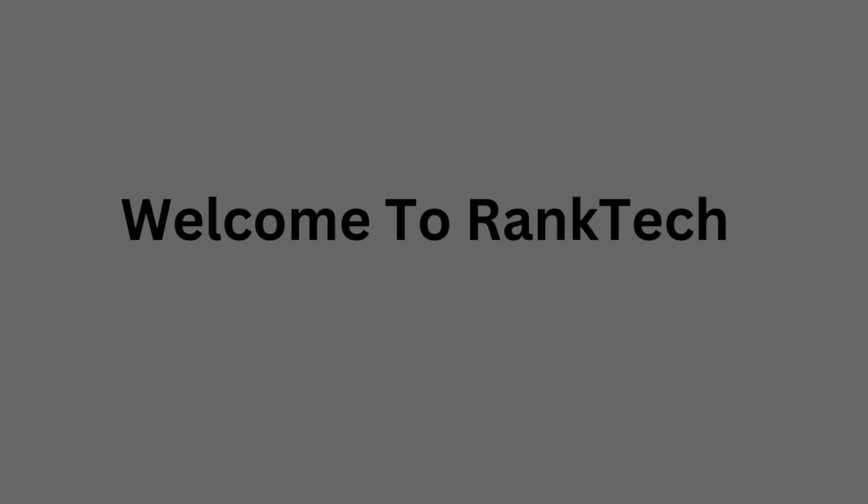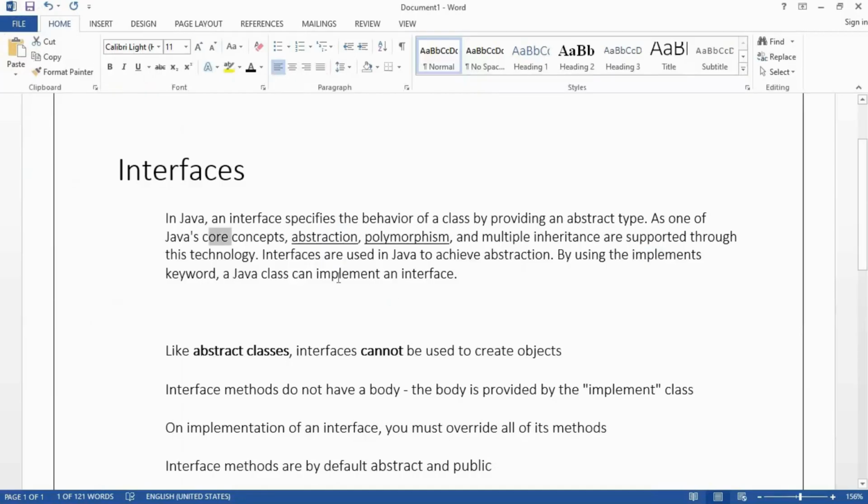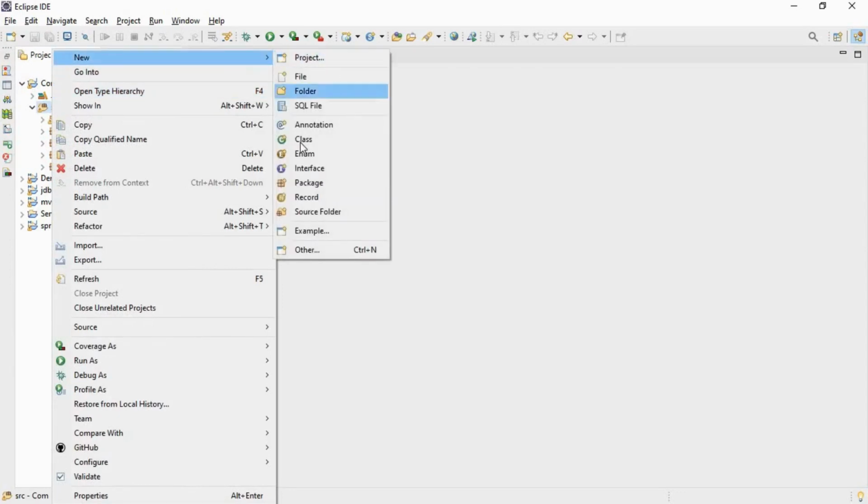Here we are going to see what interfaces are and how we can use interfaces in Java. So let's start. Interfaces are nothing but a collection of abstract methods. Let's see the theory. An interface specifies the behavior of a class by providing an abstract type. An interface is a collection of abstract methods.